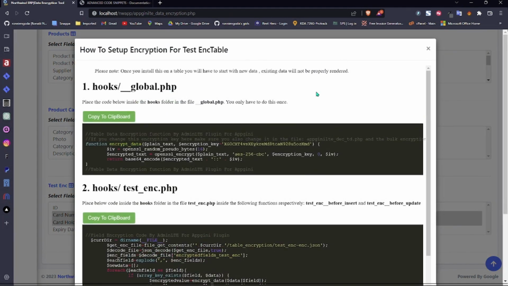On this page also, we have made some few improvements. Right now, you can copy the code to clipboard instead of manually selecting it one by one, or you can just copy to clipboard and that's it. Then this code here, you place it in the global.php. So this one is done once for all the processes. You don't need to repeat it for each other table. Once you've done it once, that's it.